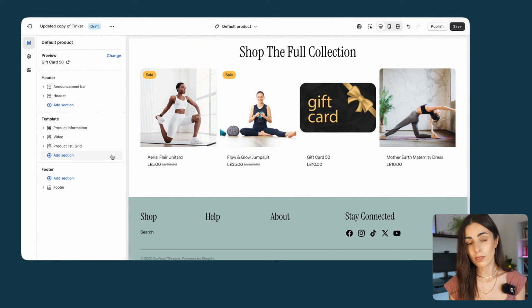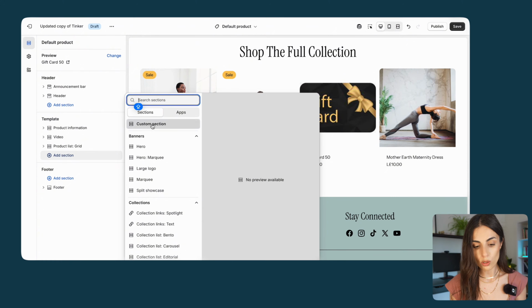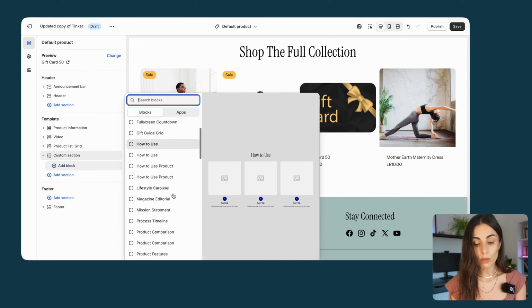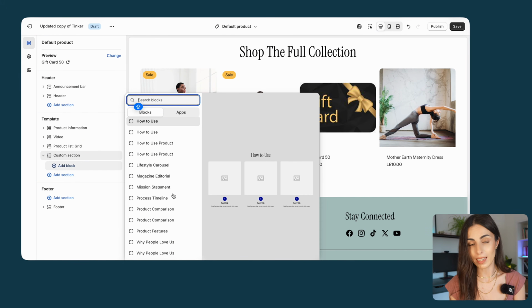And not only that, if you want to add this section to another page, if you click here on add section, you choose the custom section option and you click on add block, you will see a list of all the custom sections that you have created, and you can rename them and everything.